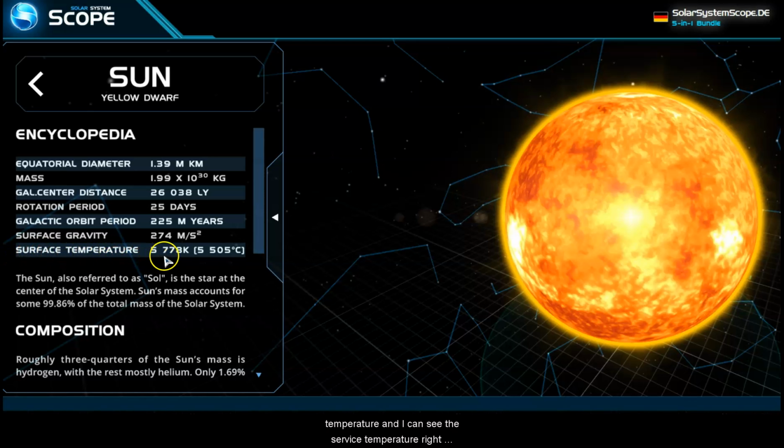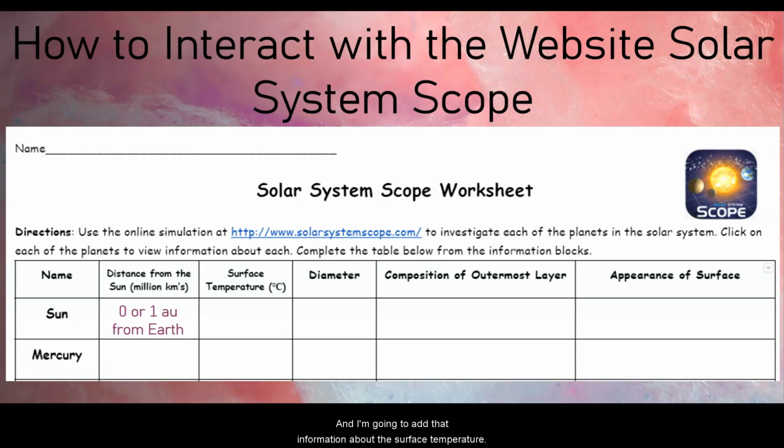It's 5,778 Kelvin, or 5,505 degrees Celsius. I'm also, during this, going to go ahead and see what the diameter is, and I can see that that is 1.39 million kilometers. So that will take me back to my worksheet, and I'm going to add that information about the surface temperature.